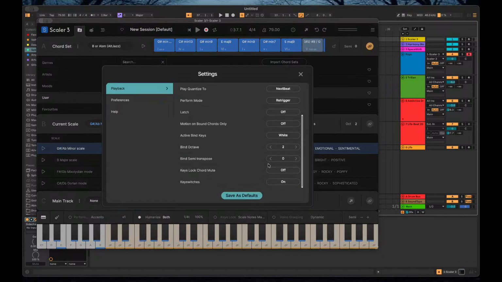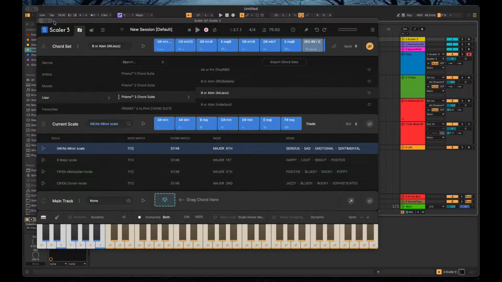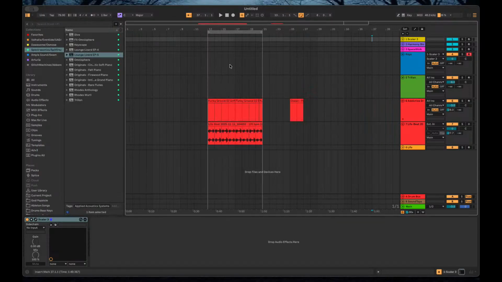So right here, if you go, I think it's bind. Instead of to the white key, just go all keys. Save as default. Save as default. Why is it not saving? Well, that's part of the problem. It's not saving as default. So I'll fix that later. It's not important right now. So now we have some chords.